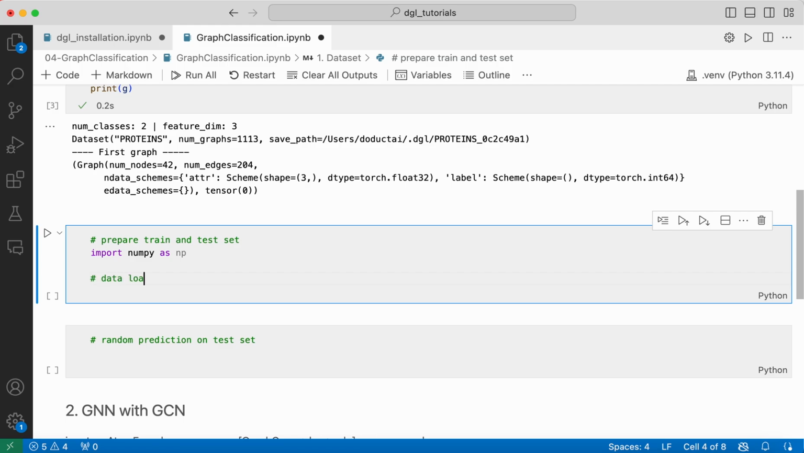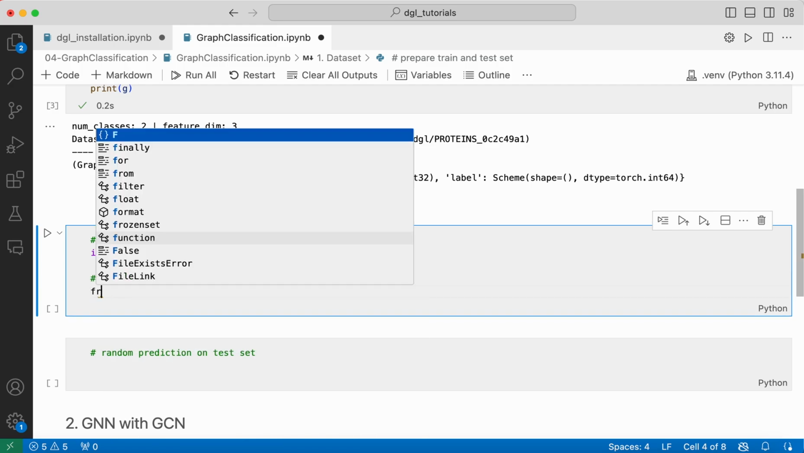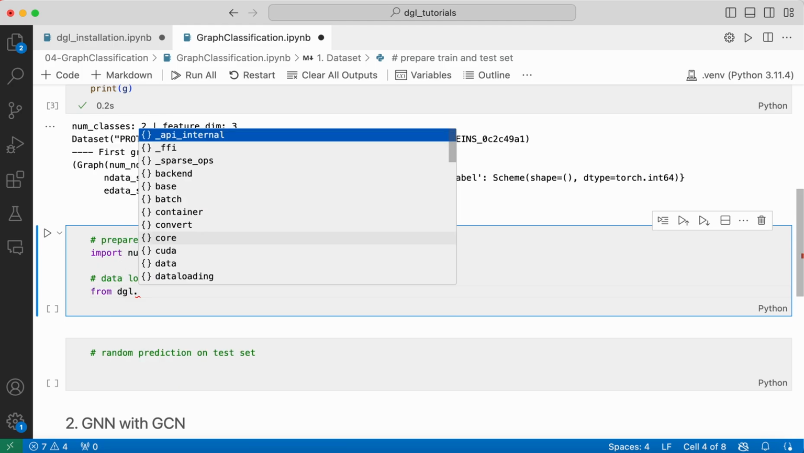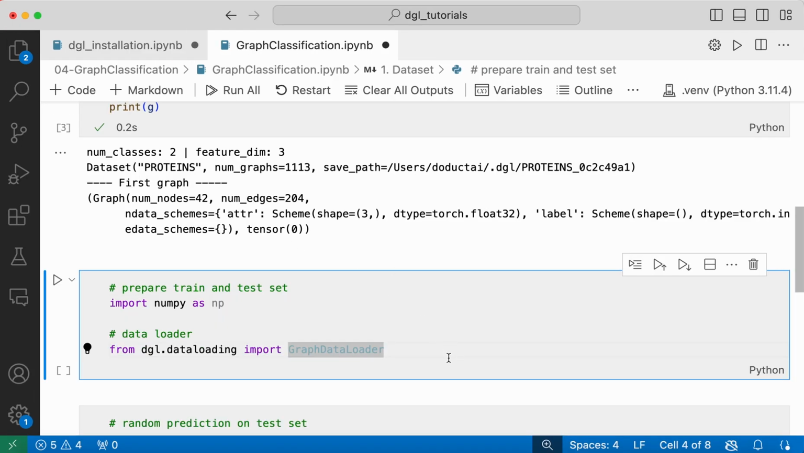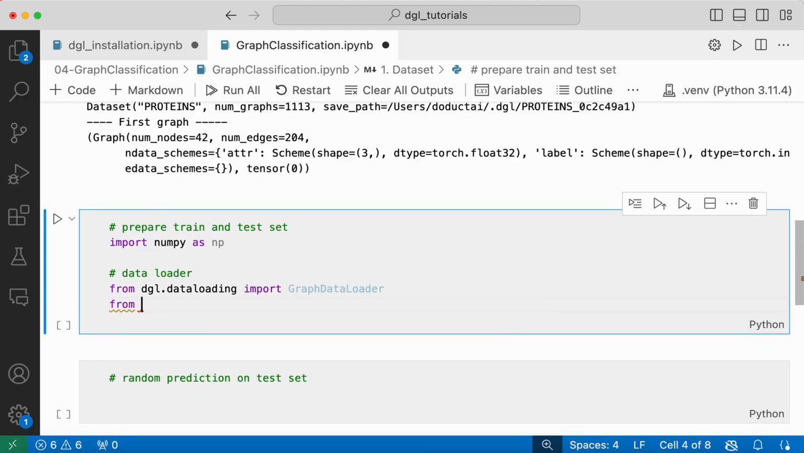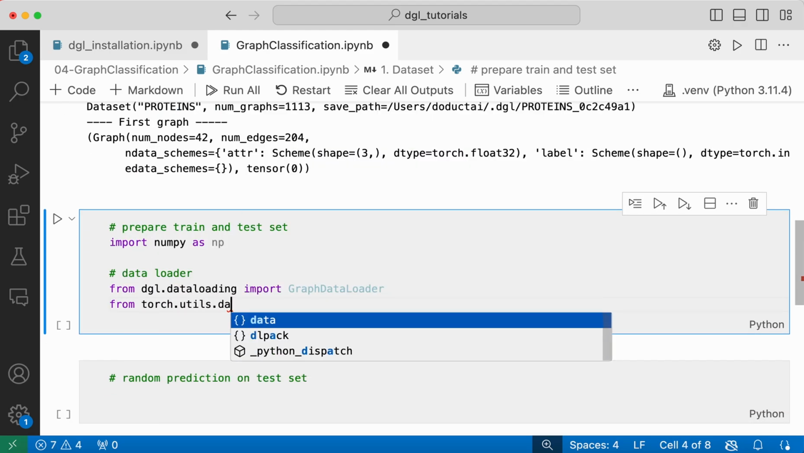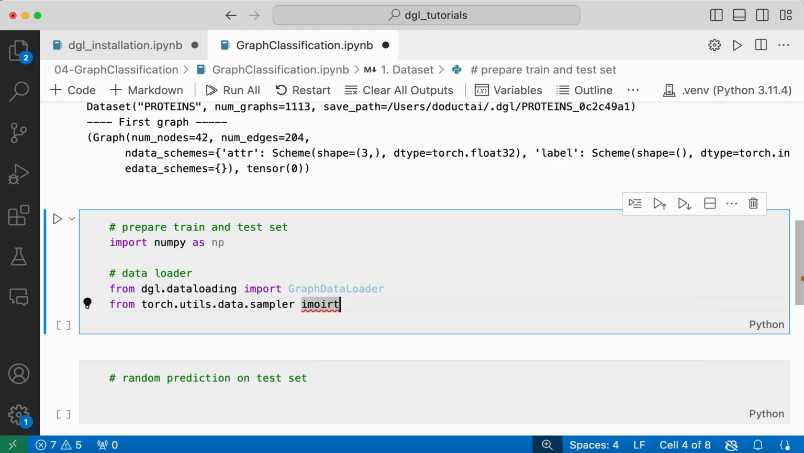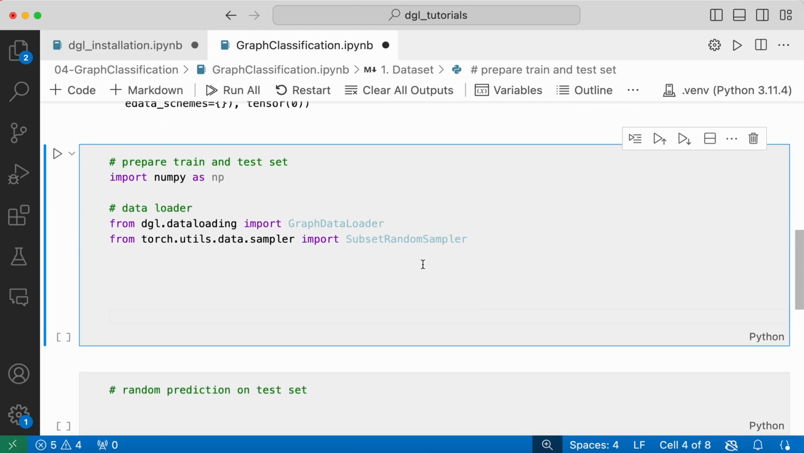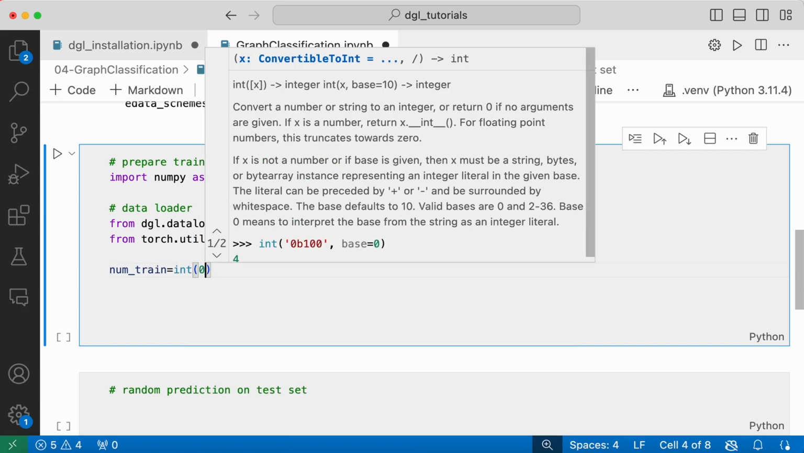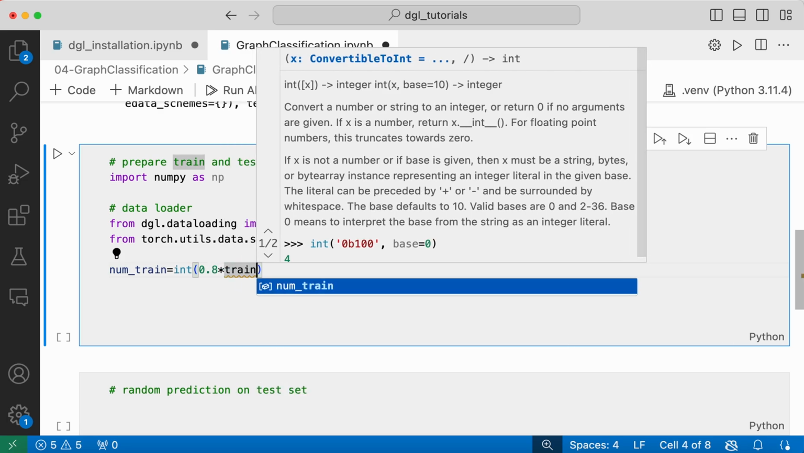So we will create a data loader from dgl.dataloading import GraphDataLoader. Let me make this bigger. From torch.utils.data.sampler import SubsetRandomSampler. We want to keep 80% for training and 20% for testing.